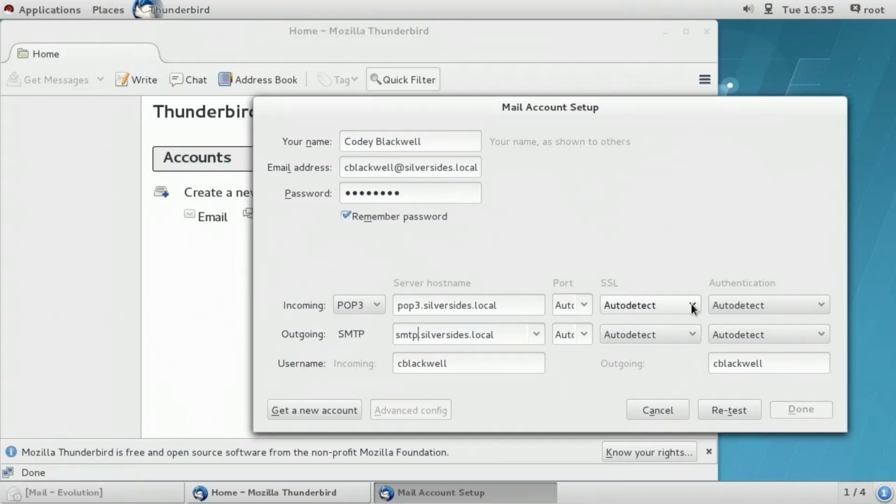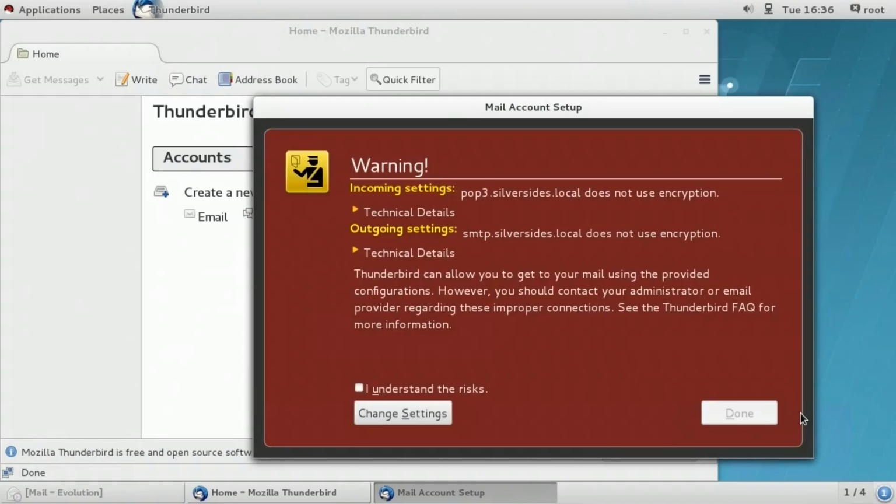For SSL, Secure Sockets Layer, I'm going to choose None. There is no security configured on those mail servers, which means that any transmissions over the network will be sent in clear text. I'm going to click the Retest button to make sure it can make the connection to the POP3 and the SMTP host. It looks good because the Done button is now lit up, so I'll click Done.